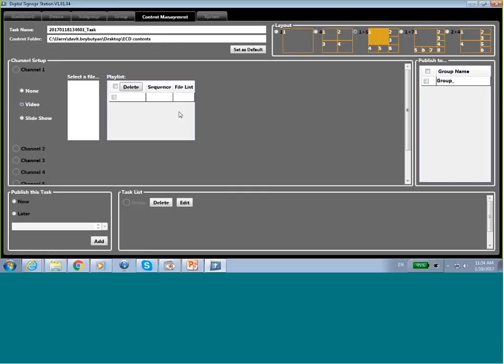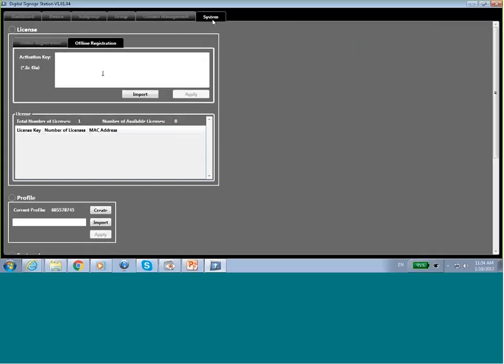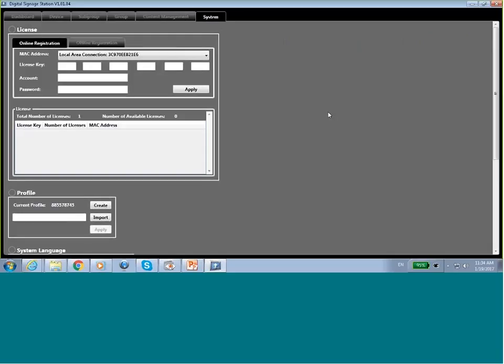Yes, but if you think this is too annoying, or every time you have to delete your created layout and it's not convenient, I recommend simply purchasing a license and going to the system and doing the online or the offline registration. Online registration is when your computer is connected to the internet. You just have to type the license which you purchased from us, the correct MAC address from your computer, and the account and the password of your Acti account. And you can simply click apply.